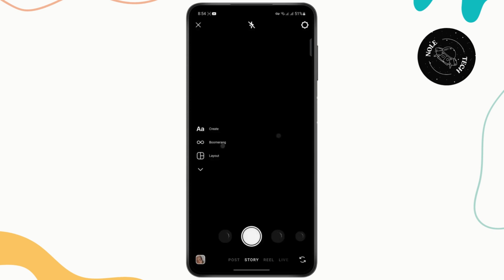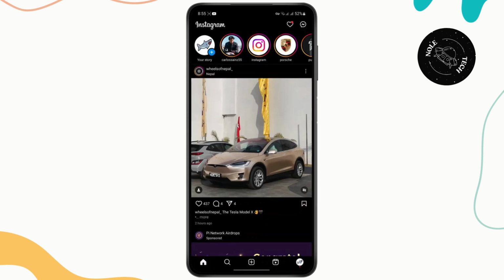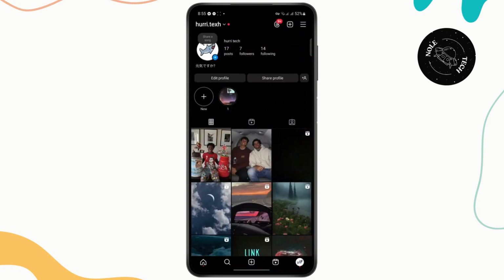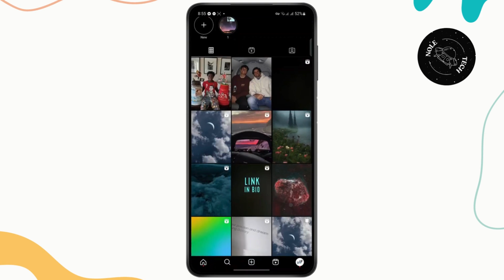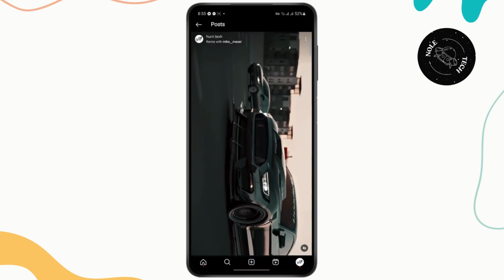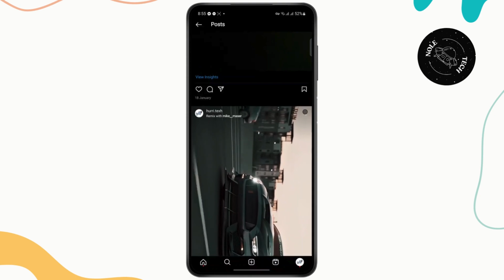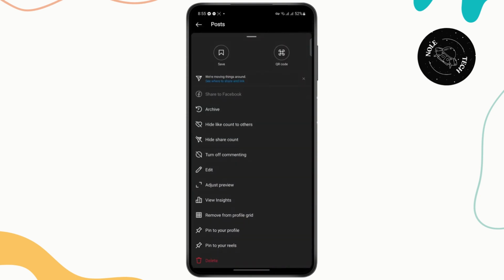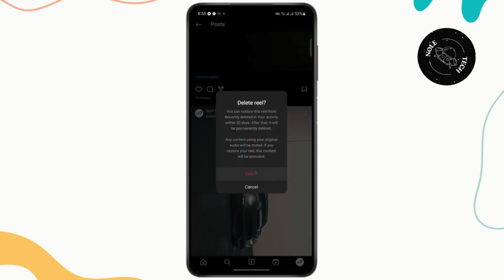The very first thing that you need to do, open up your Instagram, and then from here you are just going to head over to your profile section at the bottom right corner. Now let's say I delete a random post here, so I'm just going to click on this and then delete this post. So let me tap on it and then delete the post, like so.